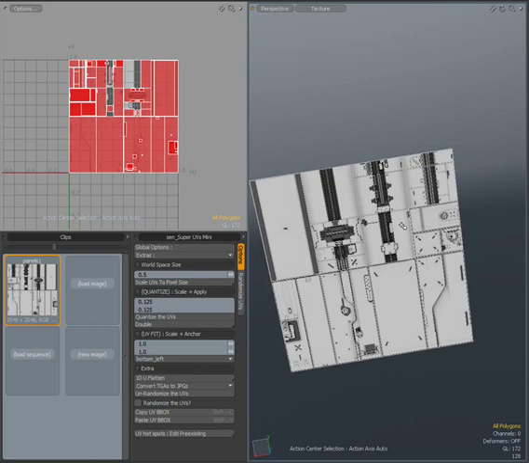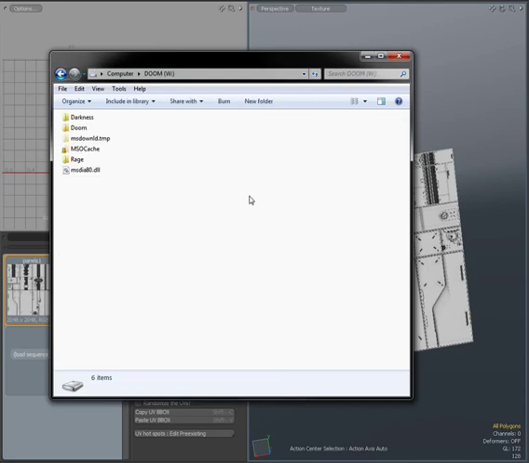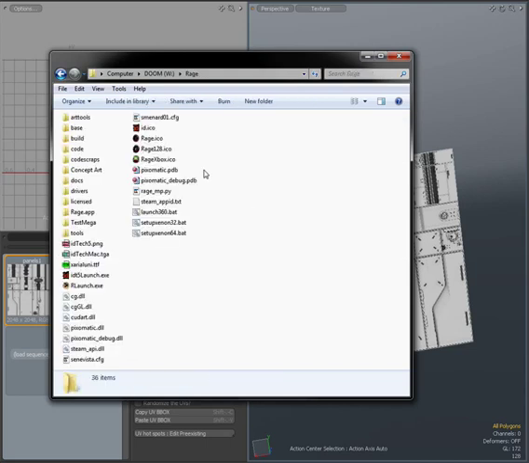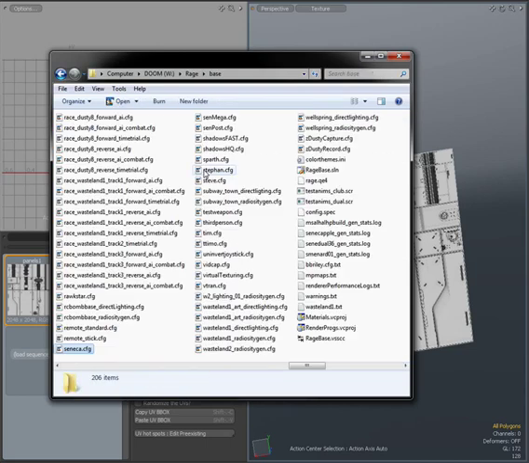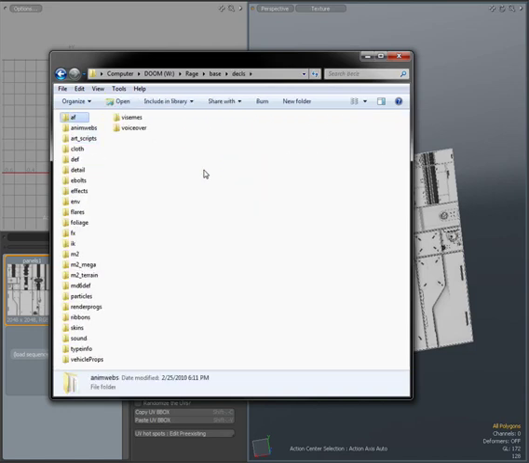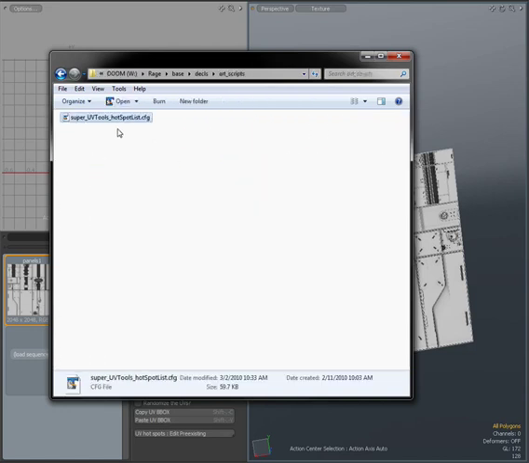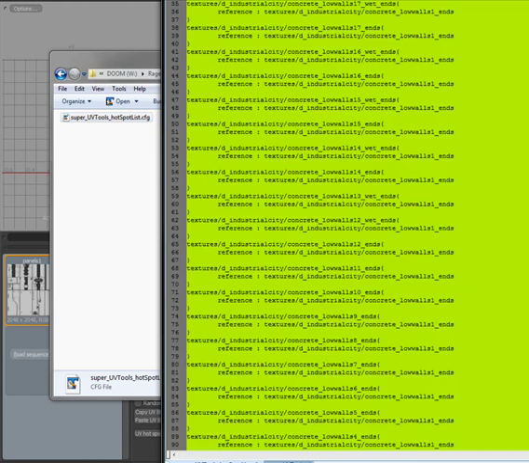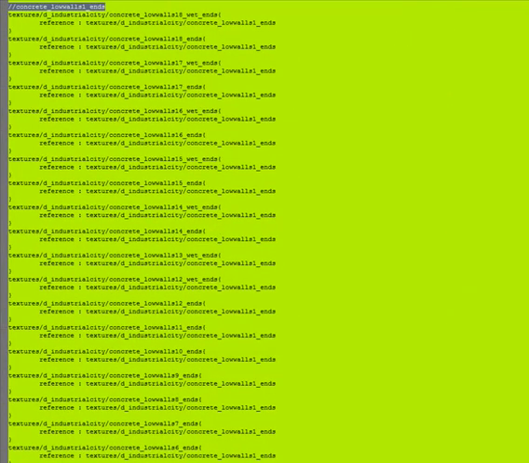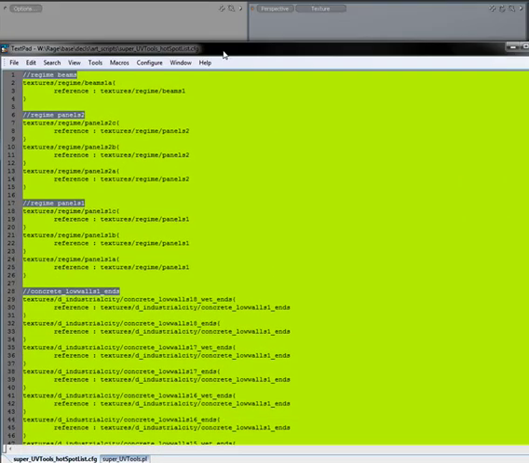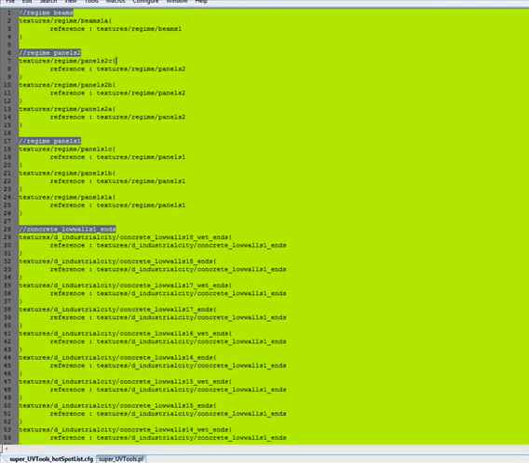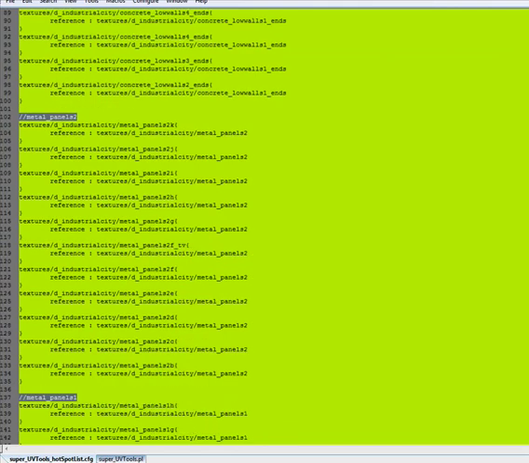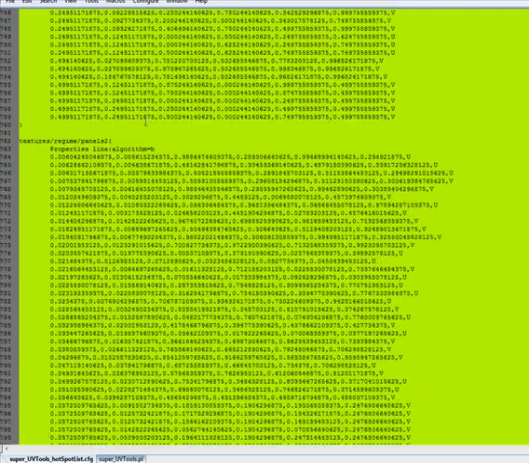So there's one last thing I should cover, and that's how references work. So let's go ahead and open up the file. If you go to your directory, it's Rage for you or Doom for you, go to base, decals, go to art scripts, and you'll see this config file. Go ahead and open that up, and now let's look at this. Let me scale this window a bit. Okay, so usually the way it works is at the very bottom is where I save these layouts.